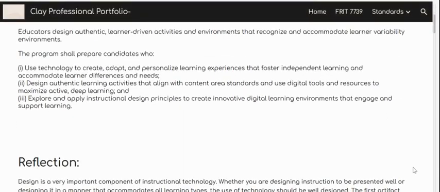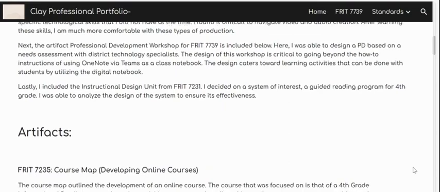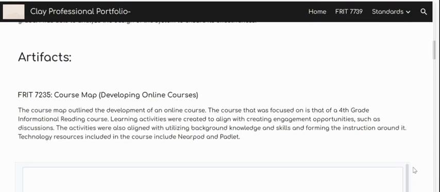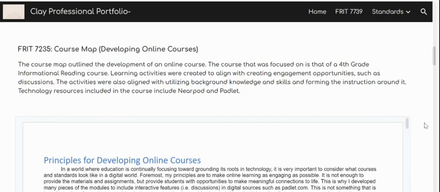Standard 5, designer. Throughout my time in instructional technology at Georgia Southern, I've designed a lot of instructional technology lesson plans, assignments. I've evaluated instructional technology decisions. So here I was able to design many things throughout my time.